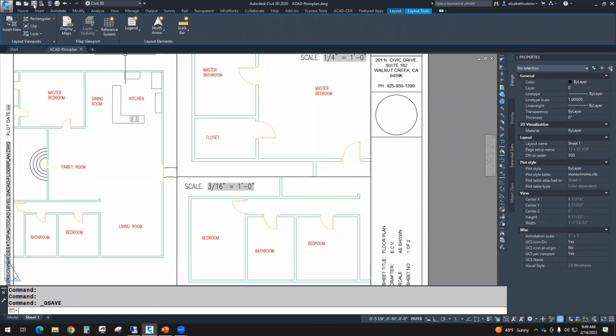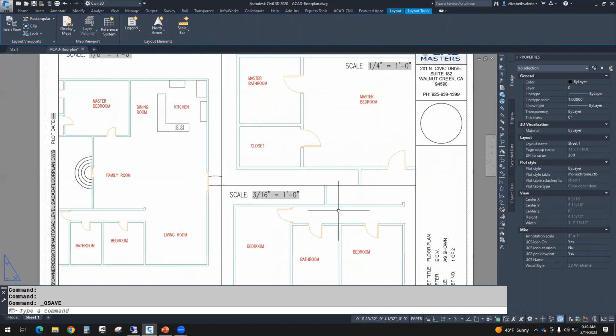If you use Civil 3D, all Civil 3D labels are annotative. You don't have to do all these steps. They're just automatically annotative. But if it comes to AutoCAD text, then yes, you have some steps to set it up.